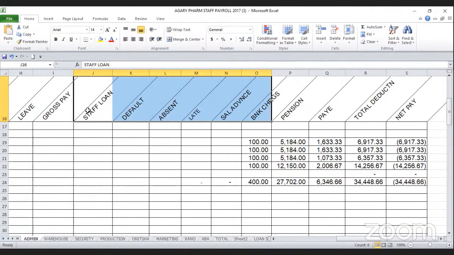Yeah, we can. From here to here is deduction. These are different types of deductions that vary from month to month. At the end of the day, our net pay, that is what the person gets. Yes, that is the net pay. It's generated.